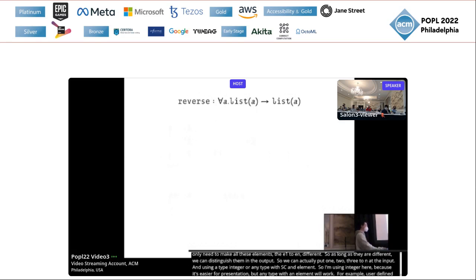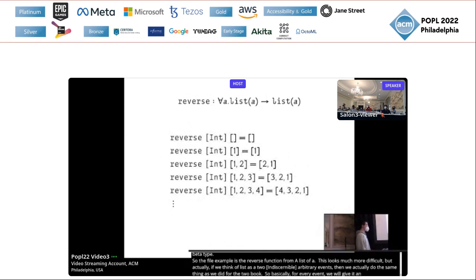So the final example is the reverse function from list of A to list of A. This looks much more difficult, but actually, if we think of a list as a tuple of arbitrary length, then we can do the same thing as we did for the tuple. So basically, for every length, we will give it an input, like the test cases here. For every length, we build a list from 1 to the length. For this example, we need integer or natural or any type that's isomorphic or larger to natural number, and these test cases and these lists as the inputs.